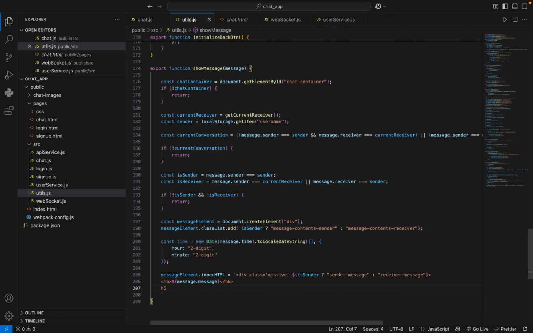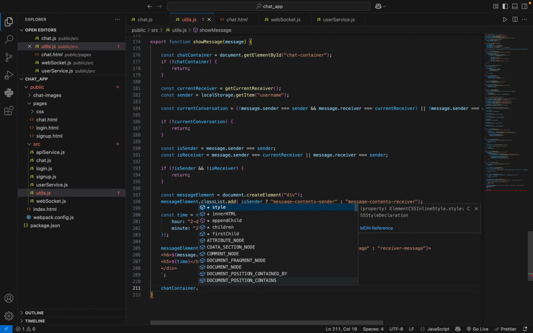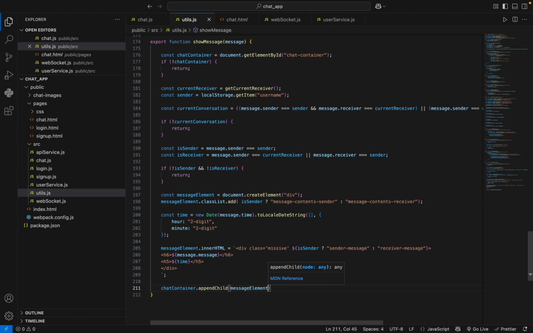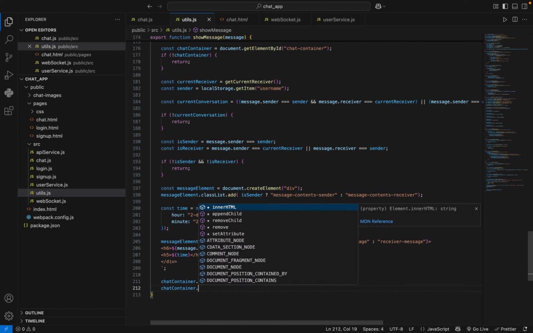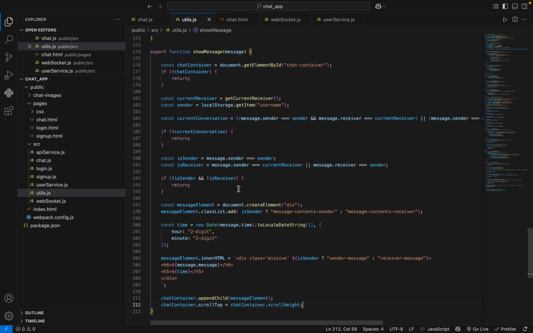Then we have an h5 tag. So now we want to append the message element to the chat container. So let's pass in the message element here. We'll just append it to this container. Then we want to ensure that the chat scrolls to the bottom. So chat container dot scroll. So that will be all for this functionality for sending messages.